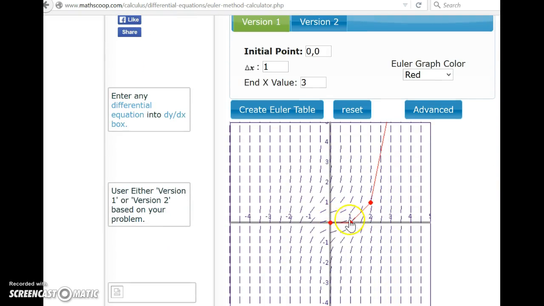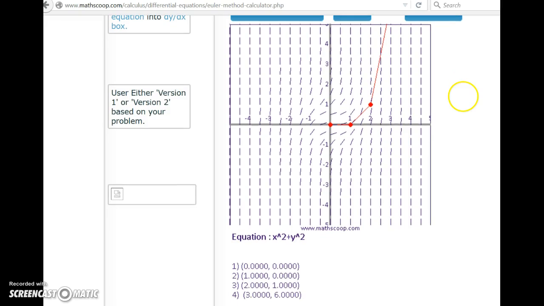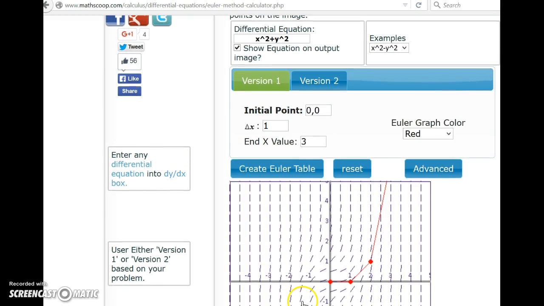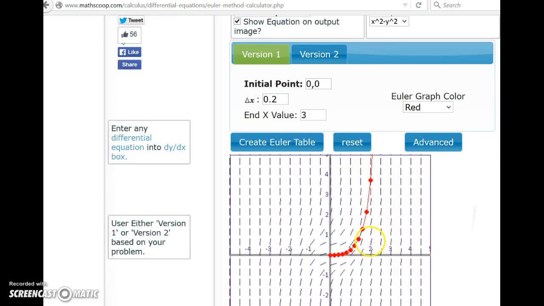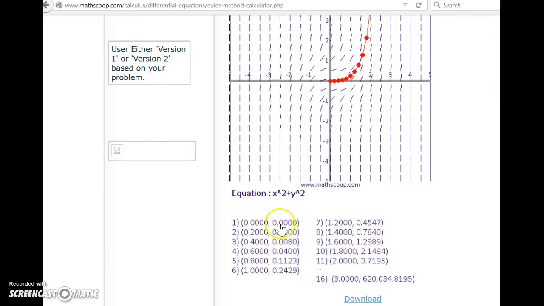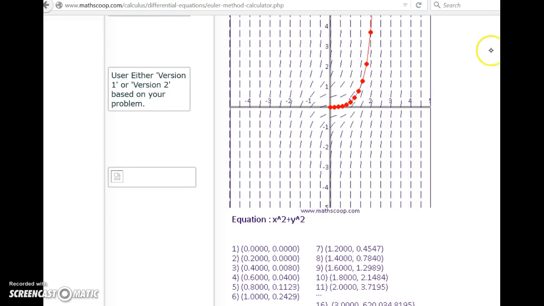It shows you what we had seen before, the line segments that create that curve on the right side. And then also if you scroll down, it gives you all those y values. So at 3, it's equal to 6. If we want to improve, and let's say we want to do a step size of 0.2, let's see what happens. Create Euler table. Notice the approximation to the curve gets much better because it spits out many more y values. And it gives you all the successive y values that Euler's method will spit out, and notice how big it gets when you get to x equals 3 with a step size of 0.2.